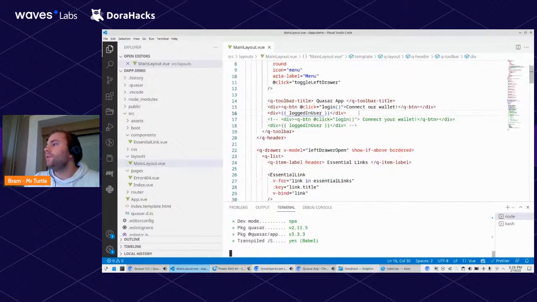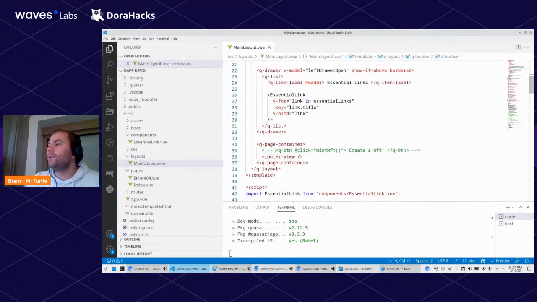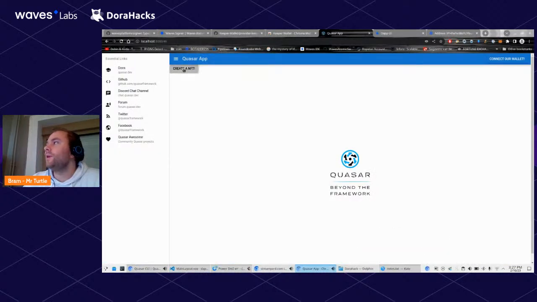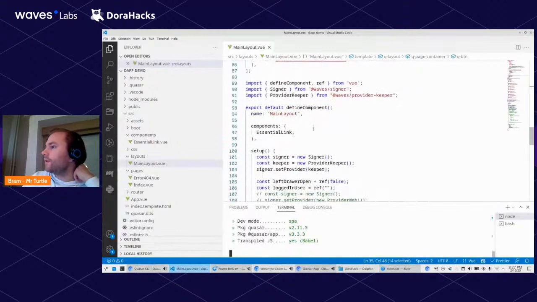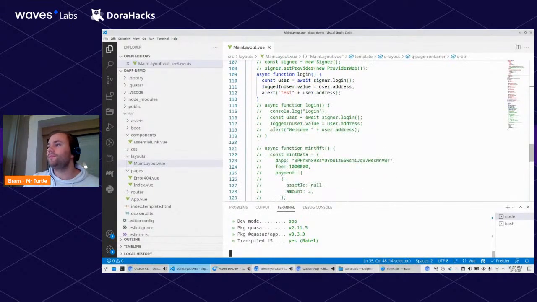So we have a button for a user to log in. Now let's create a button to mint an NFT. I already prepared it here. So what do we do? We create a button, we add a function to it, and we say create an NFT. So if we reload it, then we see that there is basically a button, but it isn't doing anything at all.